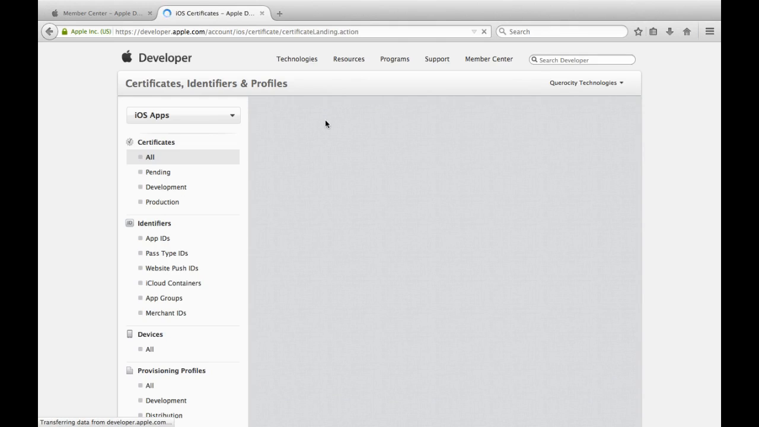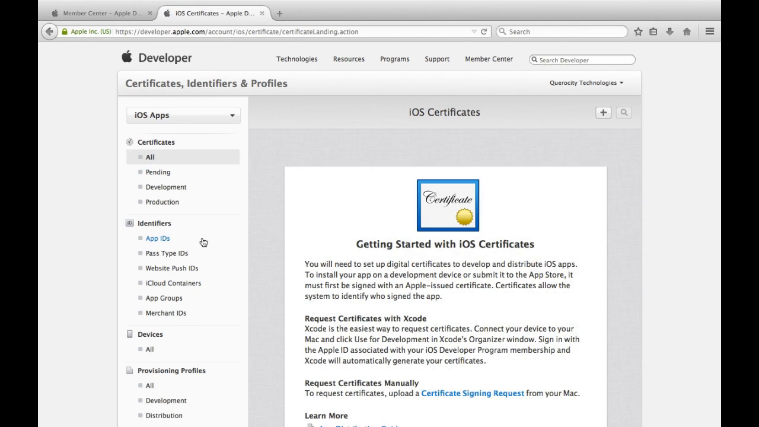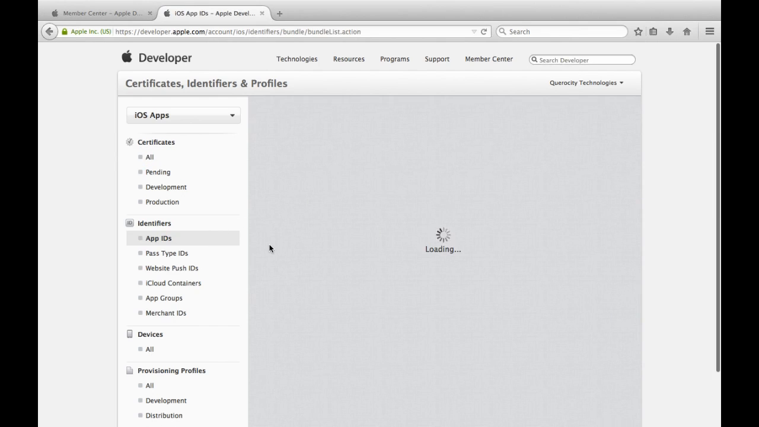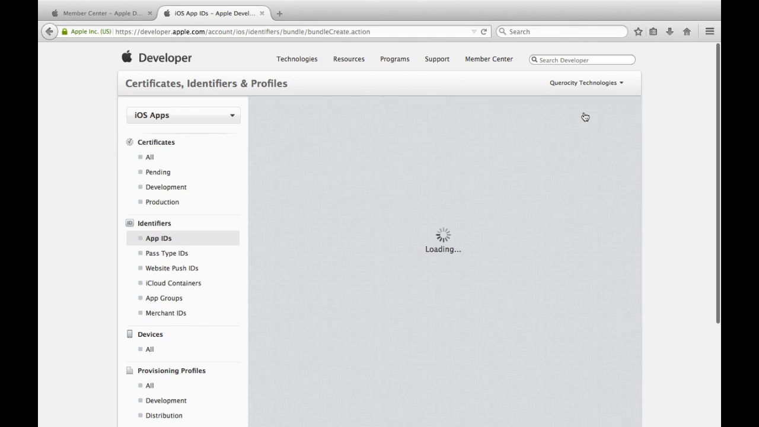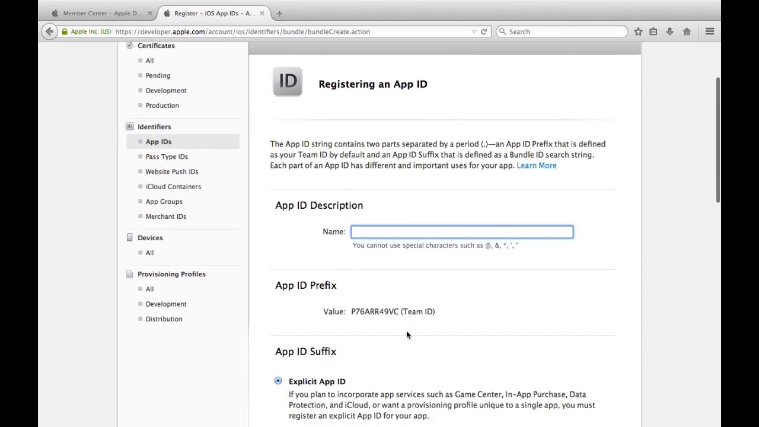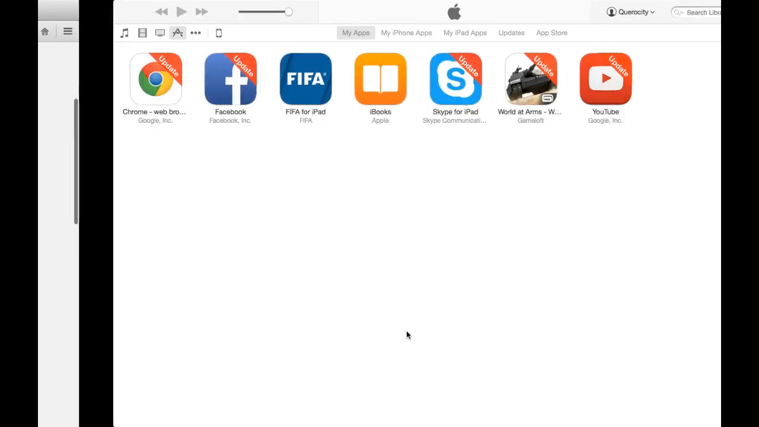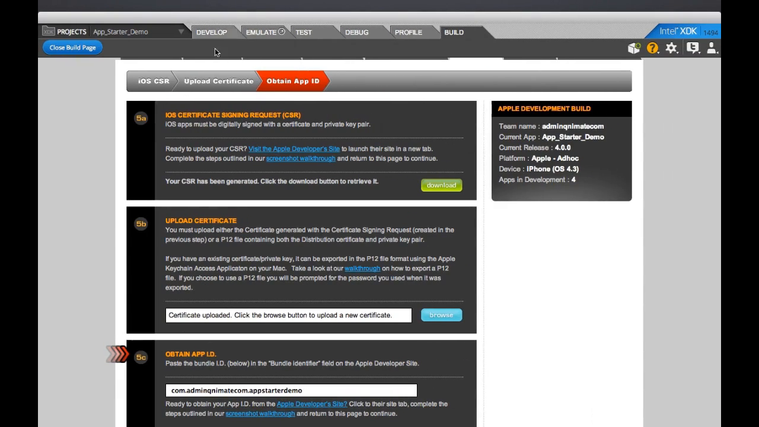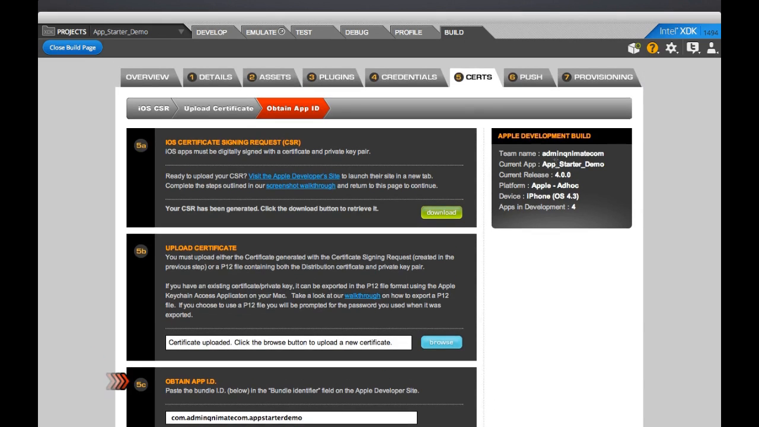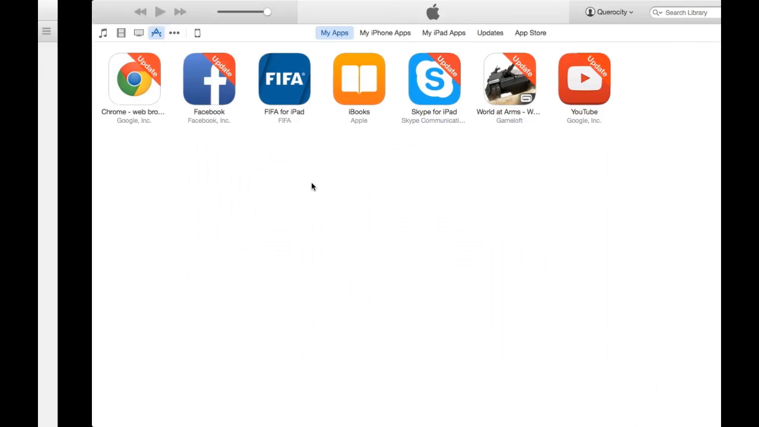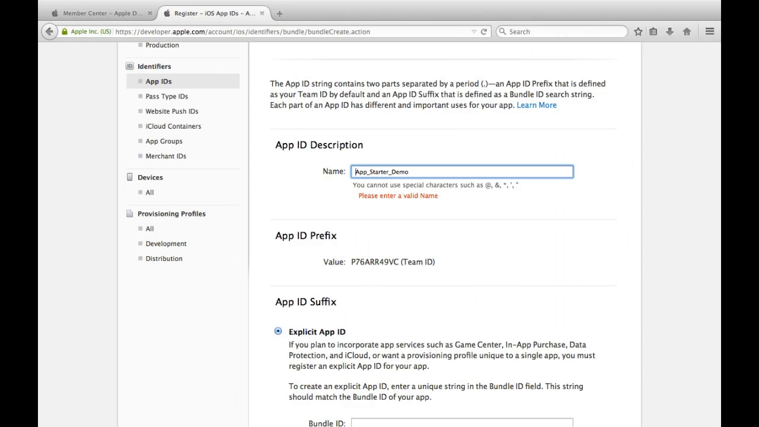Okay. So here what I'm going to do is I'm going to first generate a certificate, and before that I actually need to create an app ID, an ID to identify the app. So I'm going to click here, and you can give any name, but I will be copying the same name I used for my app, that is app_starter_demo.